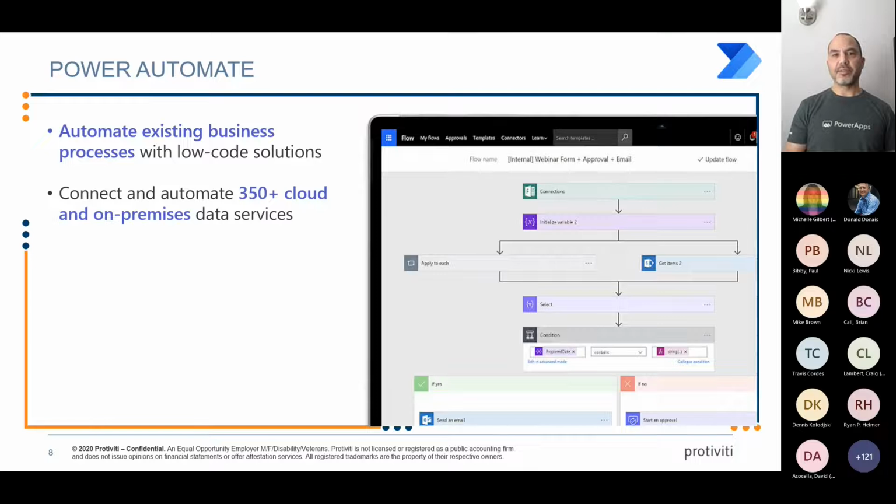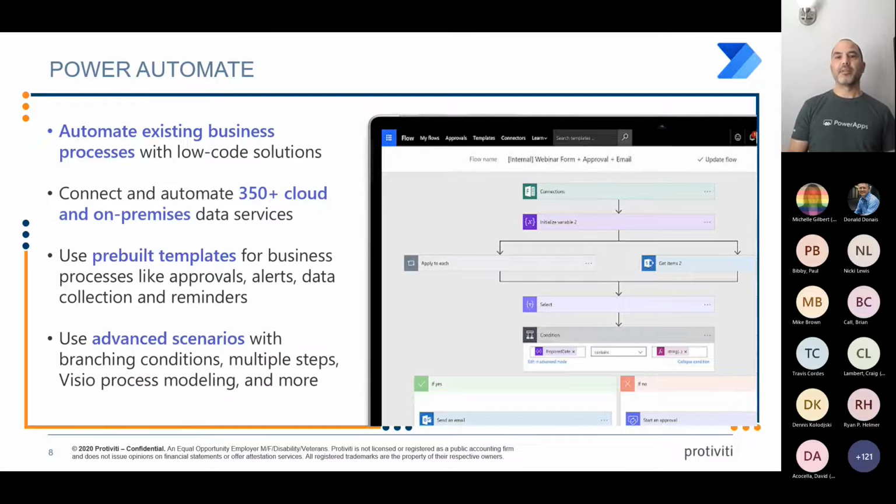Then we have Power Automate. This is your workhorse. This is what does all of your processing of data. So you can connect again to hundreds.